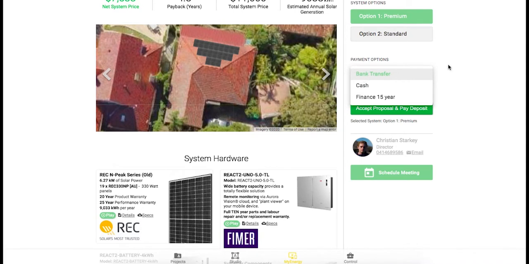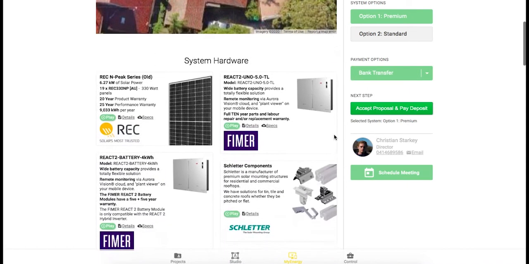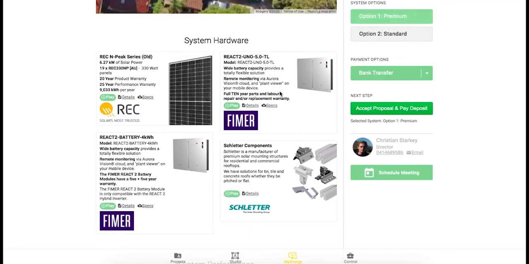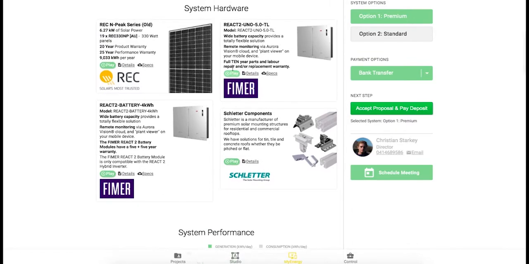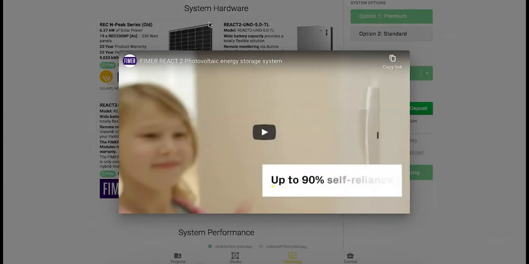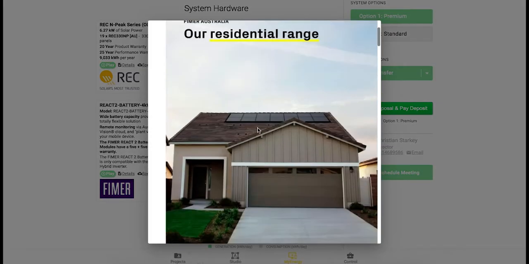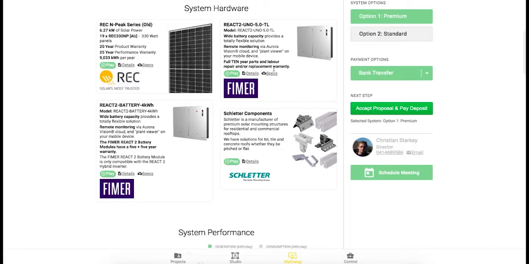So as we can see in this option 1 premium, we have the FIMER React 2 5 kilowatt inverter as well as the React 2 battery. And do note that this battery will only work when you have the React 2 inverter installed. So we can see here that we have videos, detailed brochures, as well as data sheets about the products to download right from the proposal.